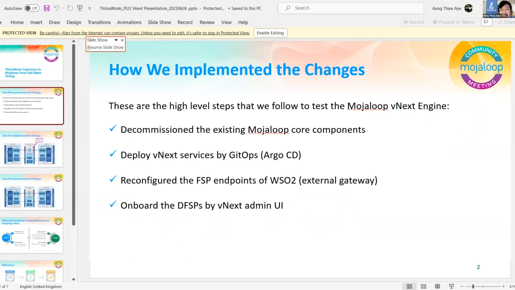So what we did is we removed the existing Mojaloop core component from our existing hub, and then we replaced it with vNext. Then we onboarded the existing TFSP onto vNext using the admin UI, and we performed end-to-end testing, such as quote, lookup, transfer, all these things, including settlement.